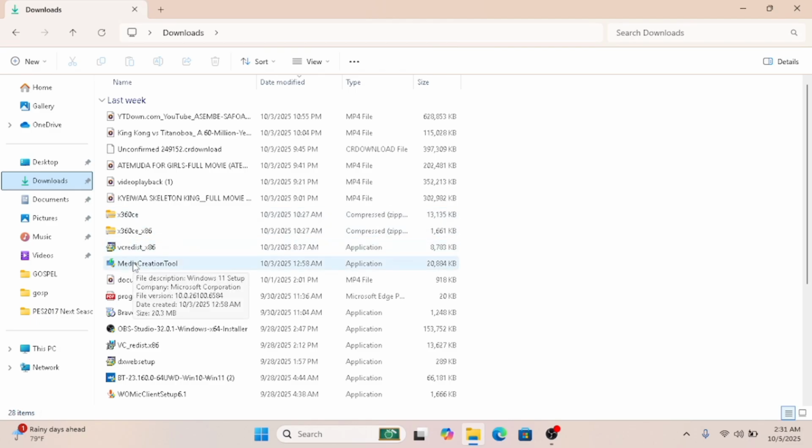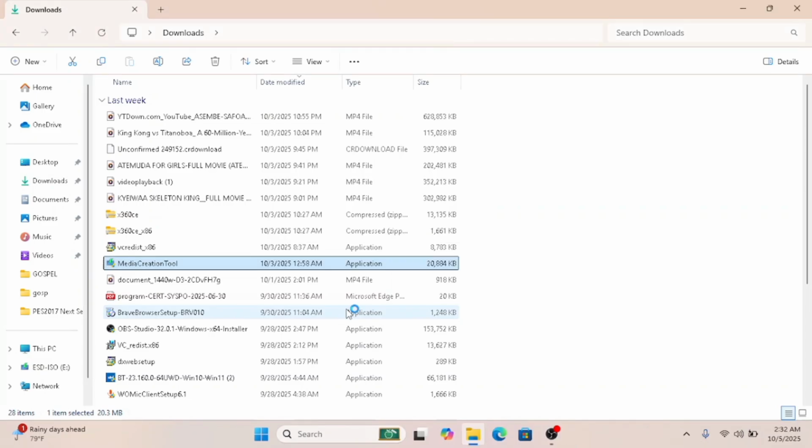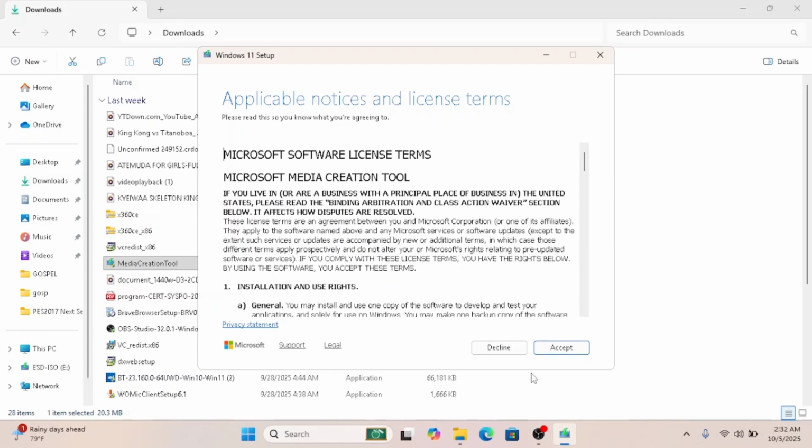Then you click on the Media Creation Tool. You run it as administrator. You wait for a while. So here it is. You wait for it to come up. Here you accept the terms and conditions.